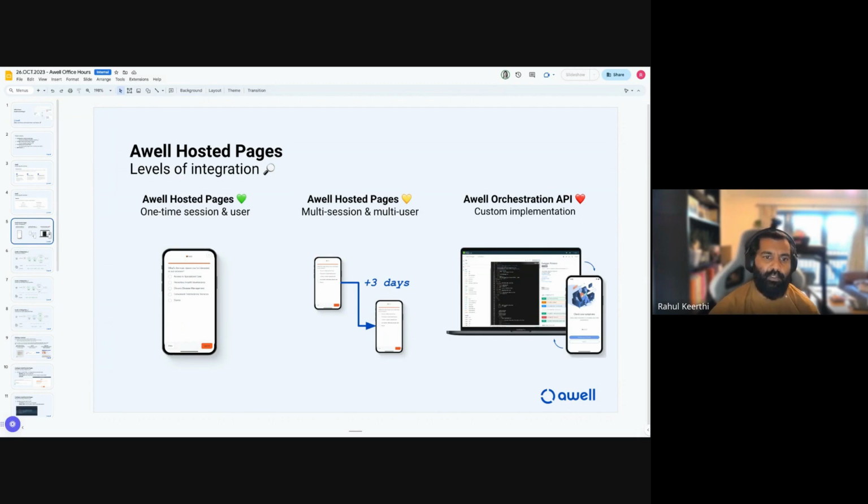The Awell Hosted Pages approach, which are the left two, essentially says that we want you to help us with the UI, the patient or user-facing aspect as well. There are two flavors here because it can be a one-time session. This is a very short-lived flow for one user, maybe things like an onboarding or eligibility flow, whereas there are also more complicated ones like multi-session, multi-user. I'll go into a little bit of detail about what these look like in a second.